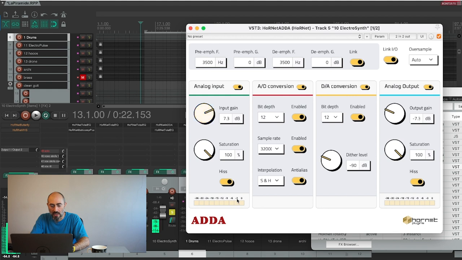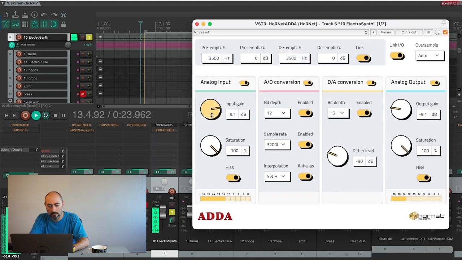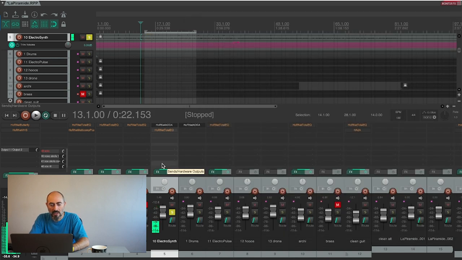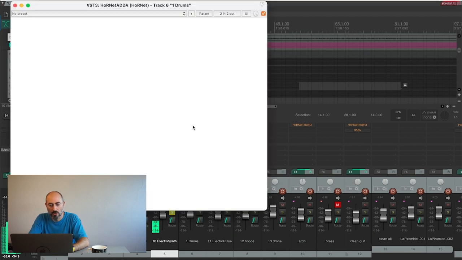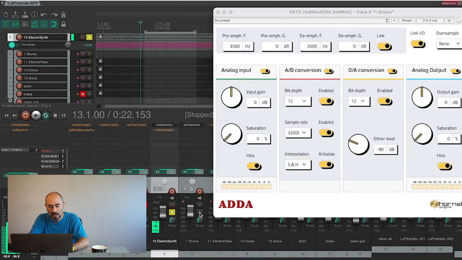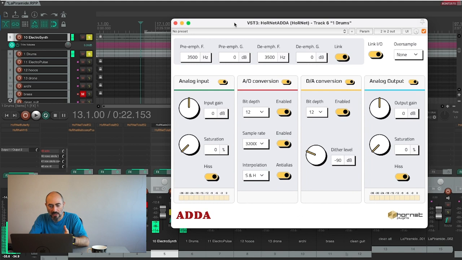I'll adjust the input level so I can drive the input in some way. So this is a synth track. Let's pretend we have sampled that and we're playing it back on a vintage sampler. Okay, I don't want to get creative now, I just want to stack emulations together to simulate a sampler. So I'm adding now the drums track and I'm passing it through our virtual sampler, adding input gain.